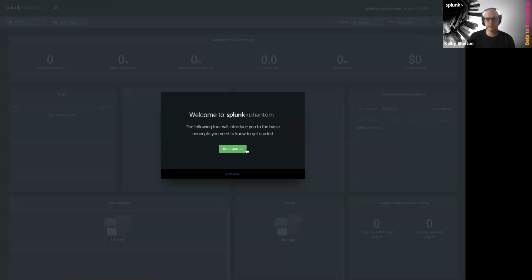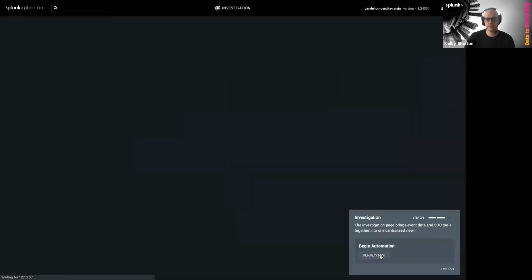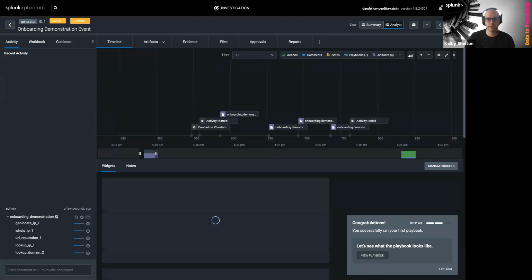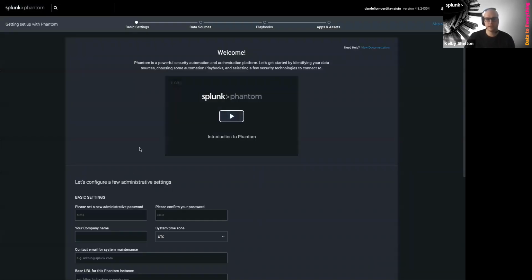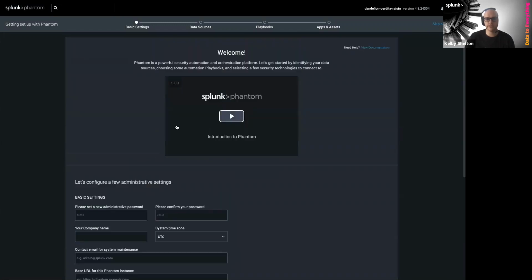The first thing Phantom has you do is run through a quick tour. It generates an event, shows you that event, asks you if you want to run a playbook, runs a playbook, and then allows you to see what the playbook is doing. The reason I rushed through that is we're going to do some of those things today. But ultimately what you're left with is a basic configuration. So I encourage you to run through this. This gets the majority of the administration settings out of the way that you'll want to do first.